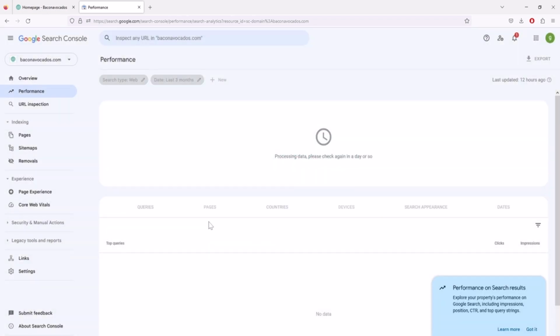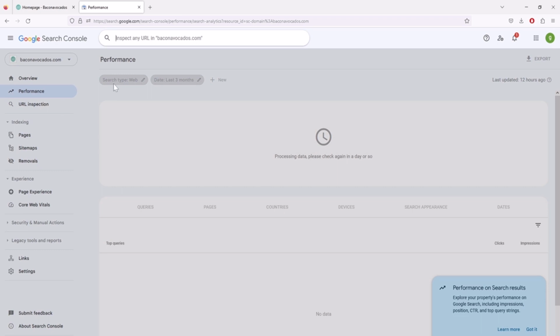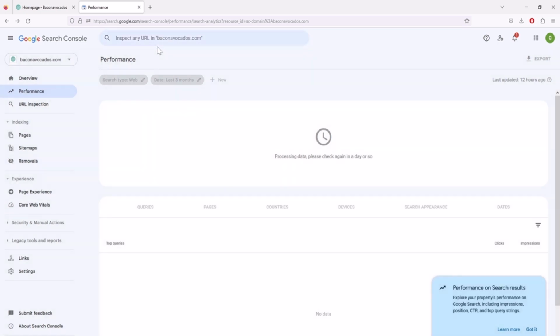We can select pages, we can select the keywords, countries, devices. We can check how well our pages are performing according to devices, countries, search appearances, dates, and so on. Later I'm gonna log into one of my websites and I'm gonna show you how it looks with more information, with more details. Here you can inspect URLs to see if they are indexed. So if you click right here, you can paste any URL you have and you can check if it is indexed or not. An indexed URL basically means that it is in Google's database and it can be found in Google search.